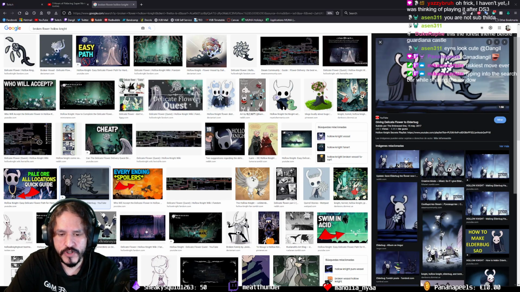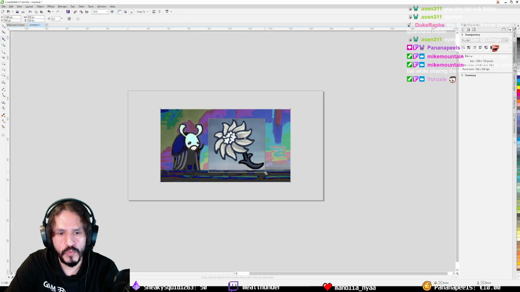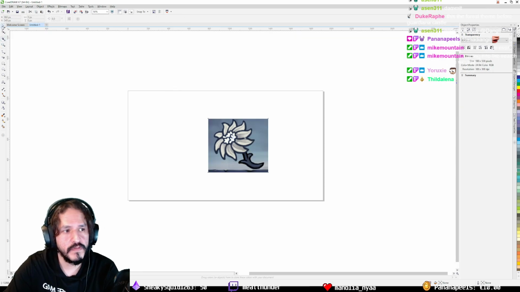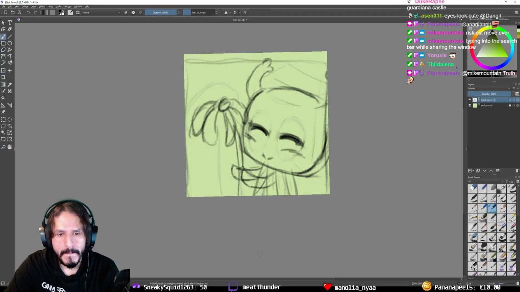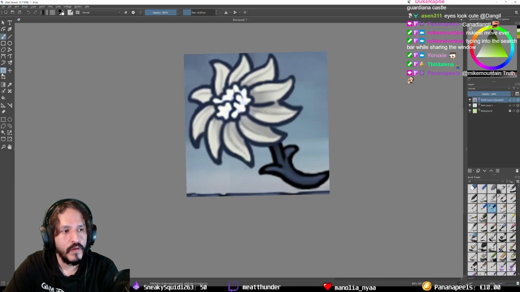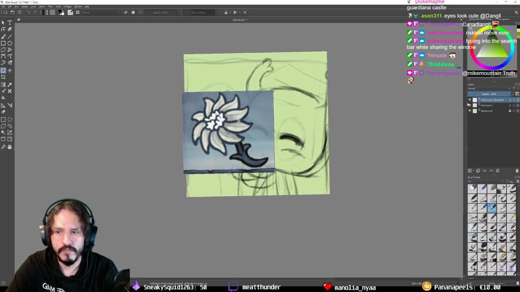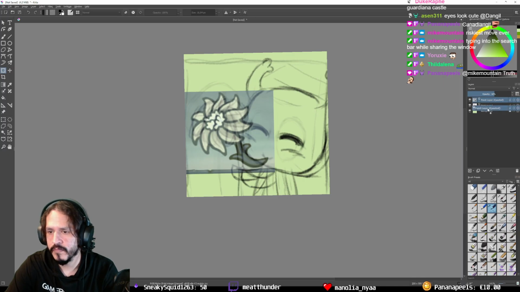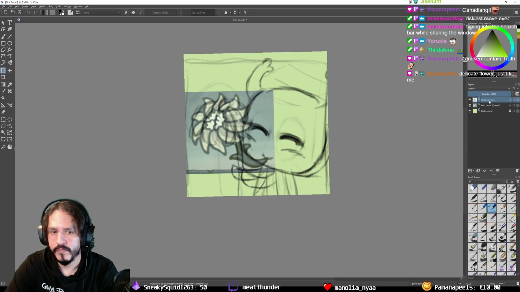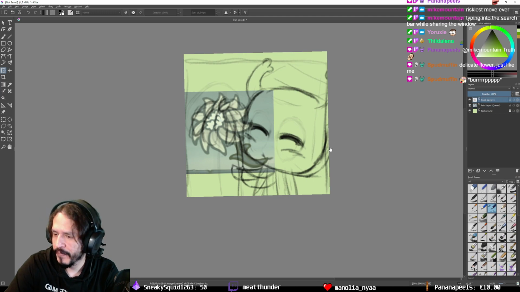Let's just copy the image. Let's come here and let's use what we need, which is the flower only, right? And we can come here, we can paste it, and we can use it as a reference. And then it should be fine. We don't need to see a lot of it. But yeah.